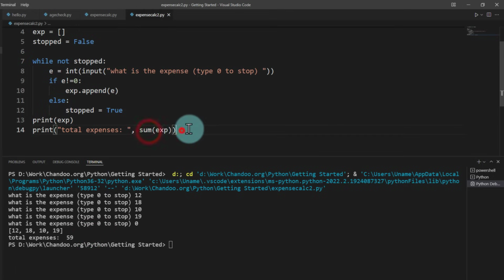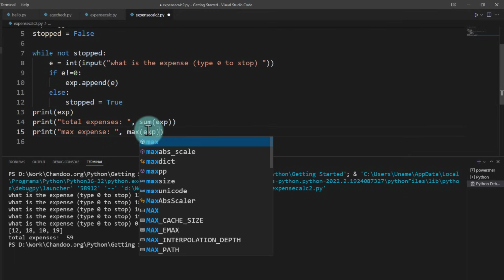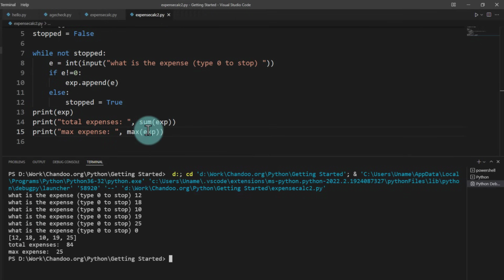Just as we have sum, we also have min and max. So for example, max expense is max. 12, 18, 10, 19, 25, 0. So it's going to add up all the expenditures to 84, and then the maximum is 25 out of that. So, different ways to solve the problem.